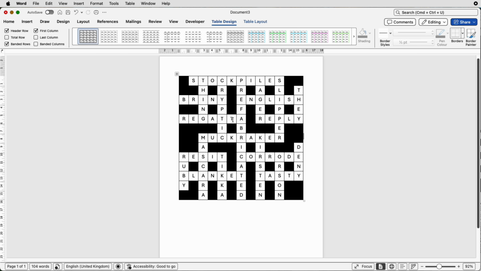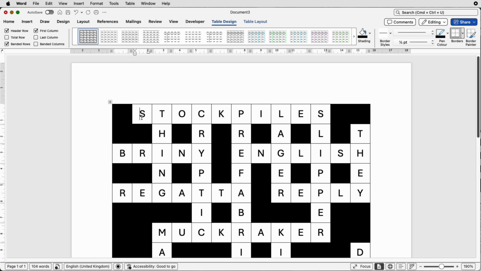So once you've filled in all the black squares, it's time to put the numbers in. But we're going to use a particular technique here. So what you want to do is, if you want to screenshot this, you can do so. So now in order to put the numbers in, I'm going to go along, and in the first square here, I'm just going to press 1, because that will be 1 across.